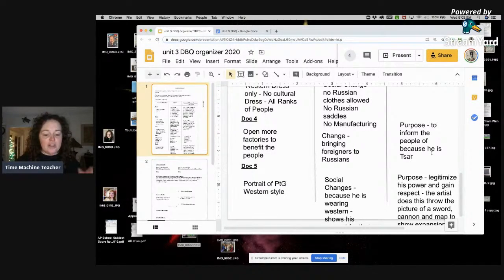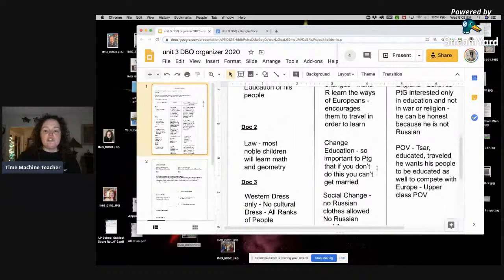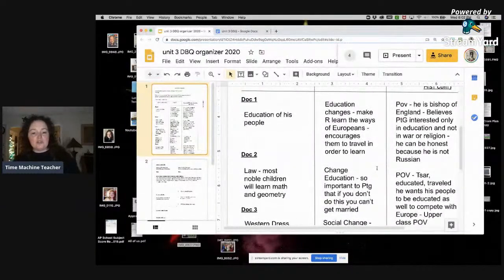Okay, so let's go on to our next paragraph. Our next paragraph is going to be about the social changes, right? So you can say Peter the Great used his absolute rule to modernize and transform the culture of Russia through the social change of traditional dress to Western style dress. We're talking about what it was before. We're talking about what it was after. Super important that you do that.